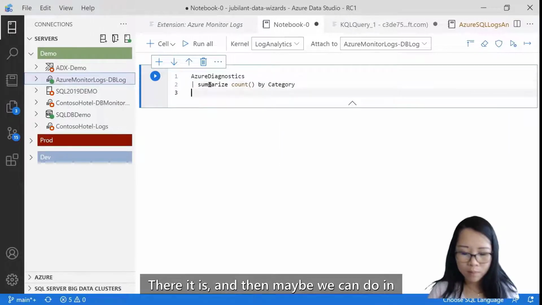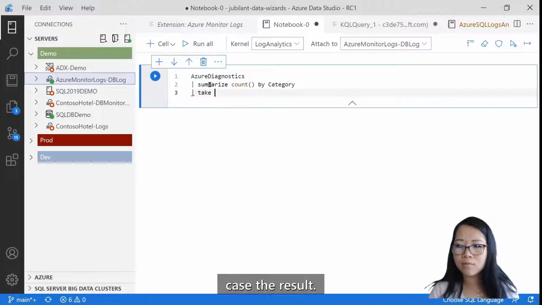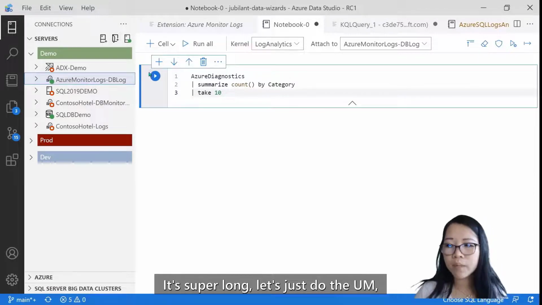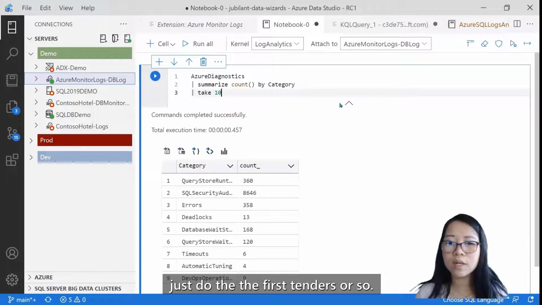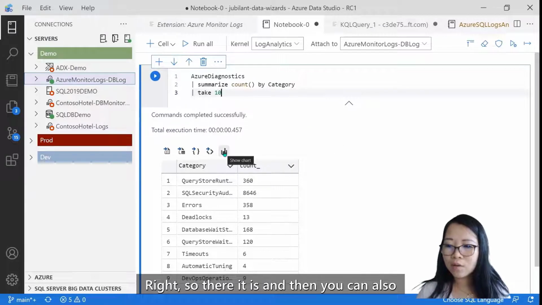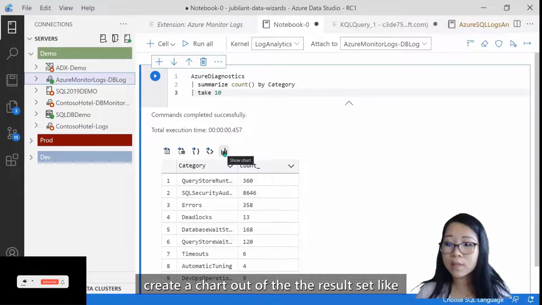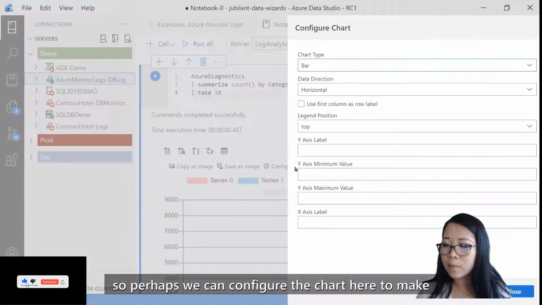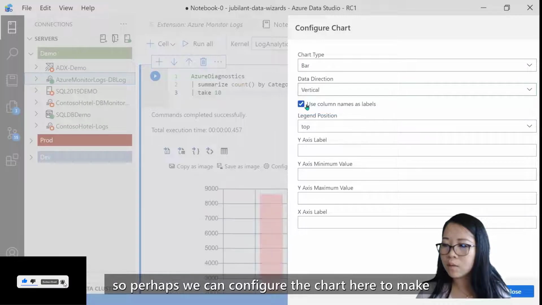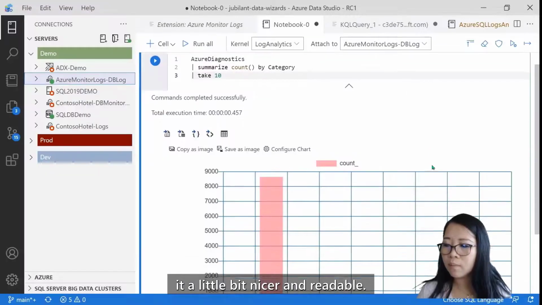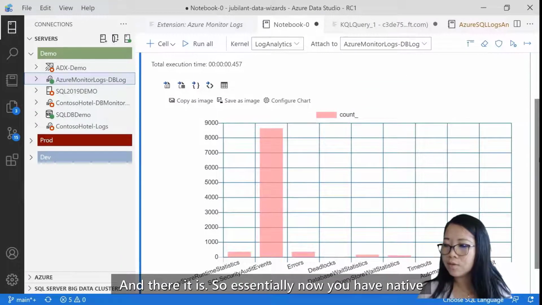There it is. And then maybe, in case the result is super long, let's just do the first 10 rows or so. All right, so there it is, and then you can also create a chart out of the result set, like so. Perhaps we can configure the chart here to make it a little bit nicer and more readable. And there it is.